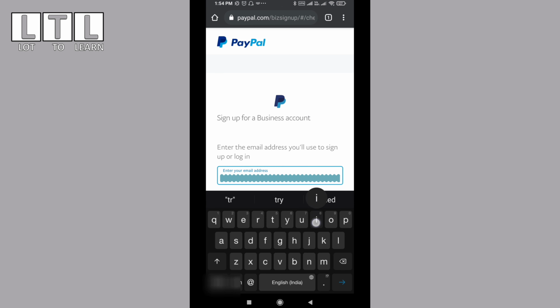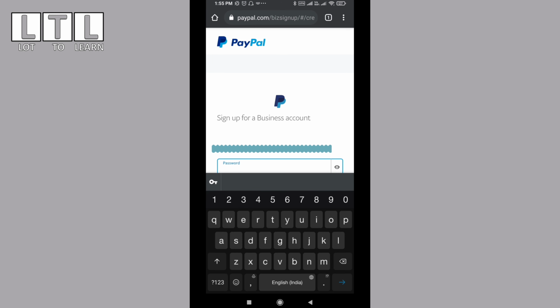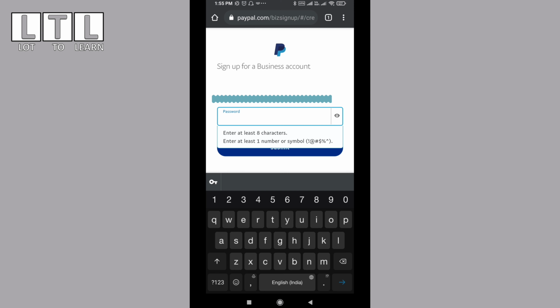Now enter your email address. When you enter this email address, try to enter the email address which you use for your official communication, because that is going to be used for your payments also, and that is going to be linked to your PayPal account. So I am giving another address now. gmail.com and then submit.